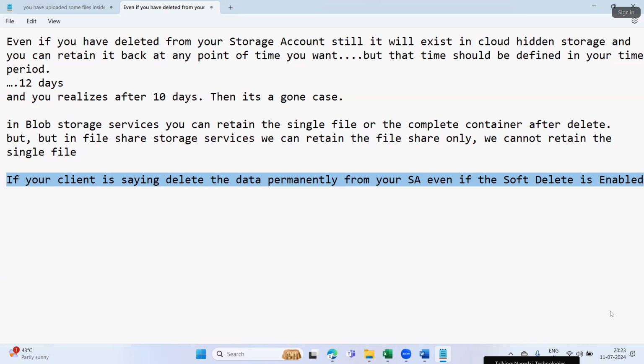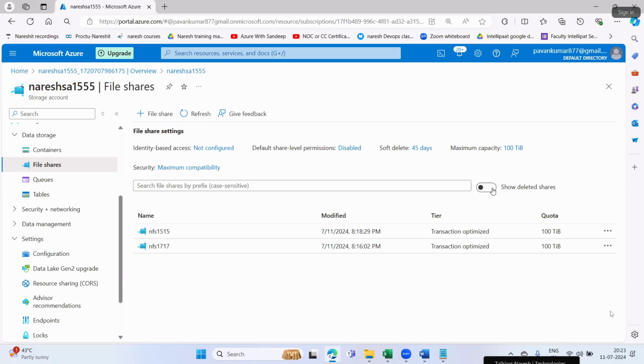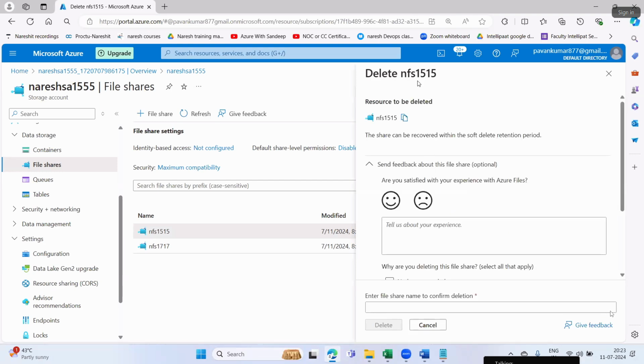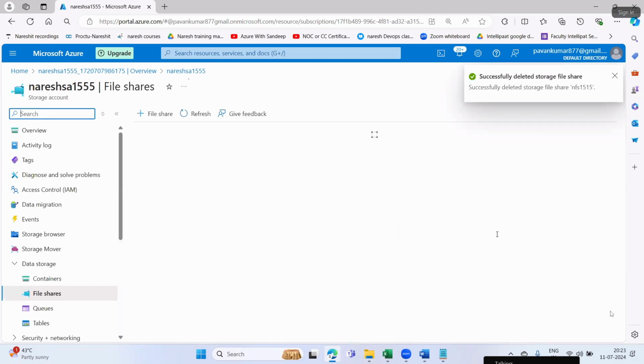After we are deleting the file, the file share, the container, whatever it is, if we go here and say show deleted shares, automatically it is showing the deleted share here. Okay, see, I'll show you. This I have deleted. This I am deleting. Done.